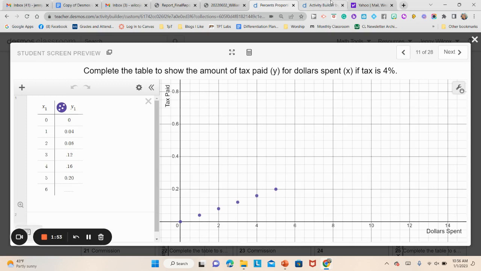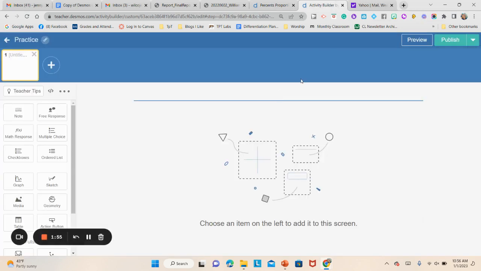So I have got a brand new Desmos activity here. And I'm going to show you how to create that. We're going to get into a little of the CL coding, but don't worry, you can do this. If it gets to going too fast, just pause your screen.